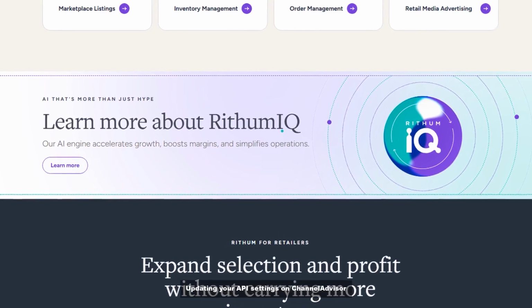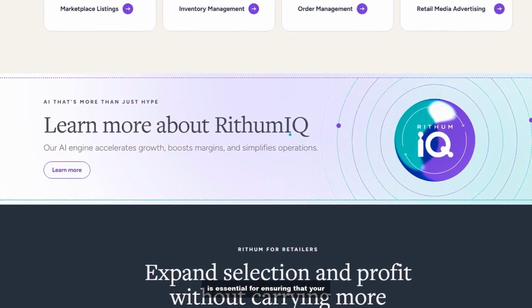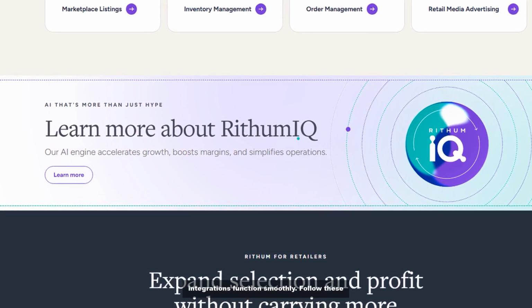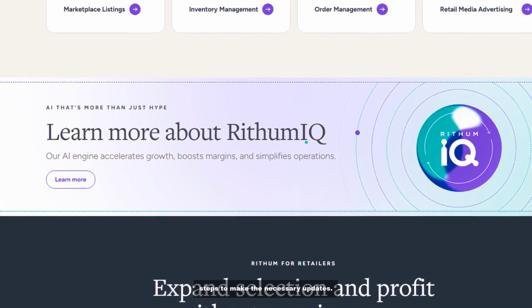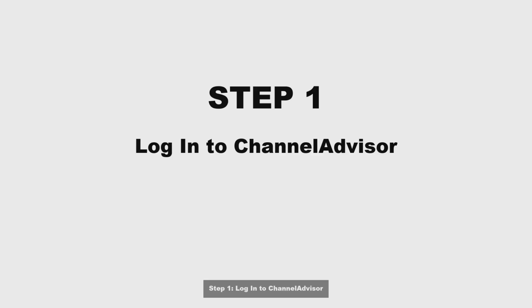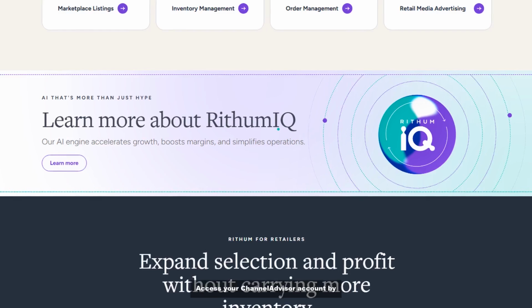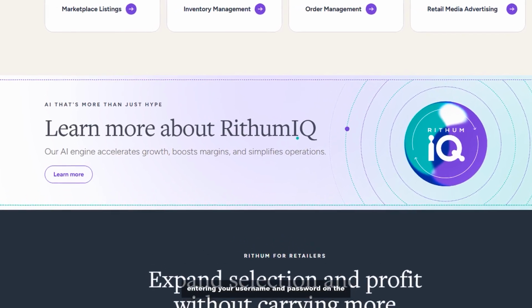Updating your API settings on ChannelAdvisor is essential for ensuring that your integrations function smoothly. Follow these steps to make the necessary updates. Step 1. Log into ChannelAdvisor. Access your ChannelAdvisor account by entering your username and password on the login page.